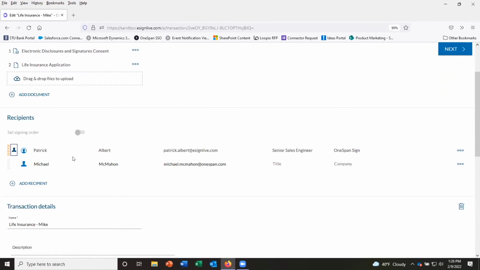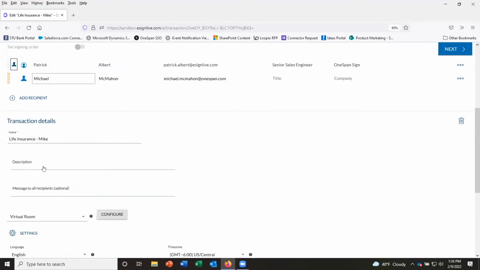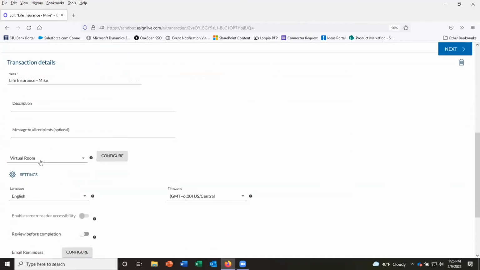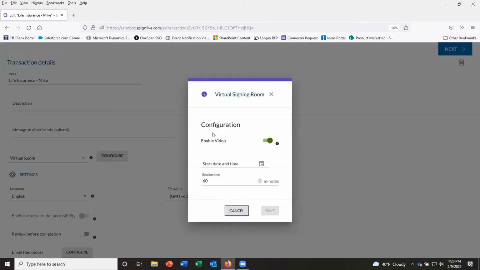But again, this is nice to set up for your colleagues. So if you're going to be away on vacation, you say, hey, while I'm gone, maybe my colleague can act as the host. As I scroll down, some of the other settings that are available, since I selected a virtual room, is I can configure certain aspects of that. Like, do we want to enable the video, or do we simply want to share the desktop, so that he can see the document along with me?